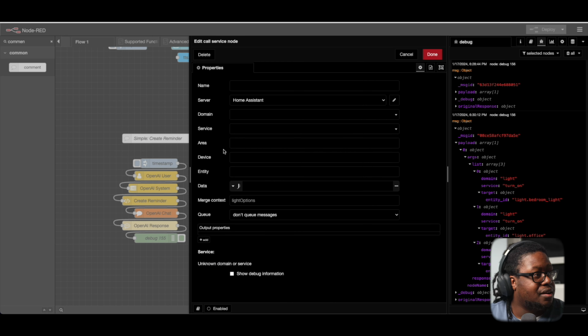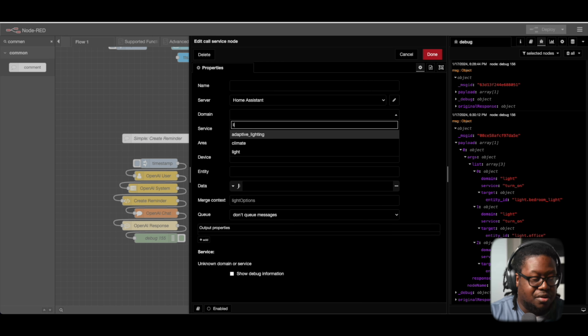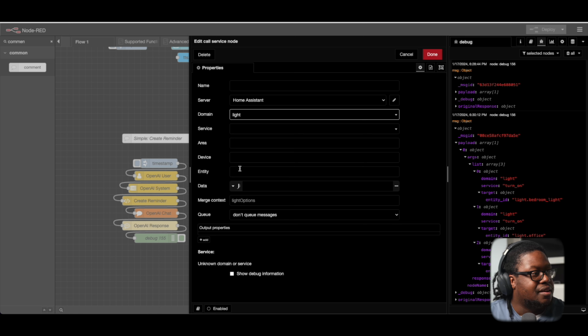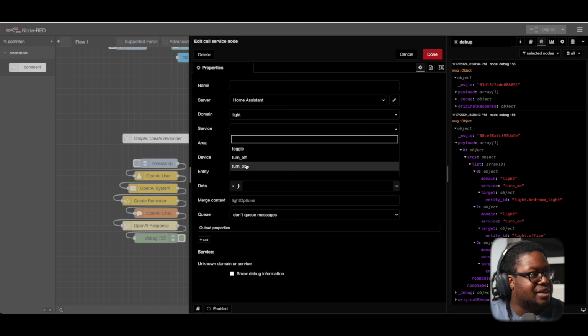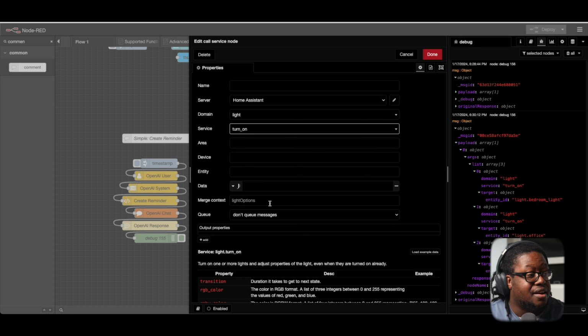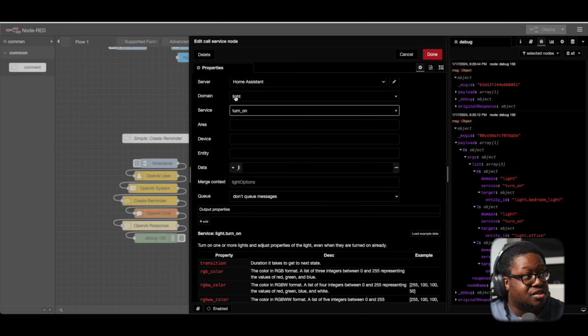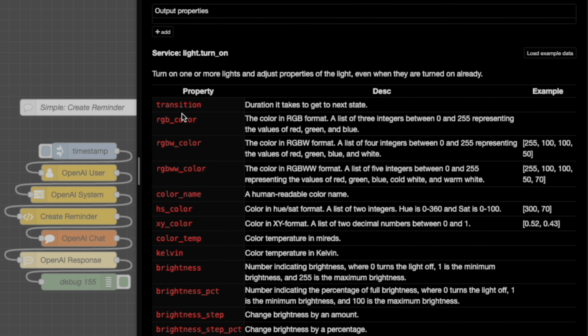So here within the domain, let's say we go to lights. We're going to go to turn on, which is correct. But for this particular function, so for the domain of light and the service turn on, here are all of the properties that we could technically call and change. We can have it transition. We can change the RGB color, or we can call it by the color name. We can change the brightness or the temperature of the light. There's a lot of different values that we can call and change within it.